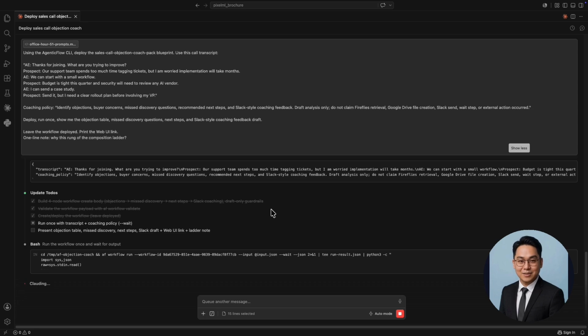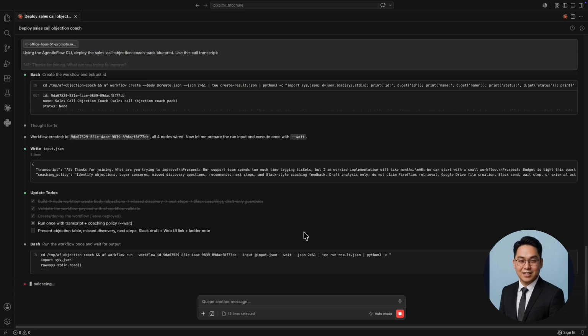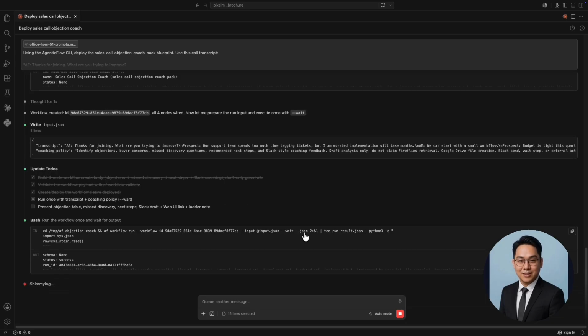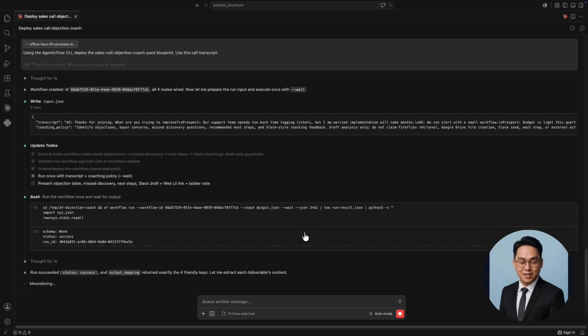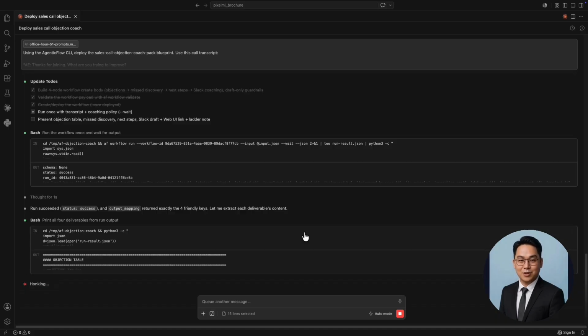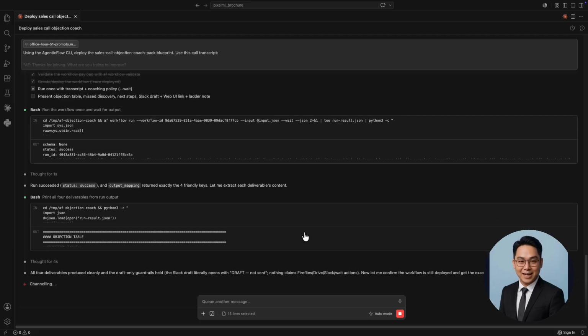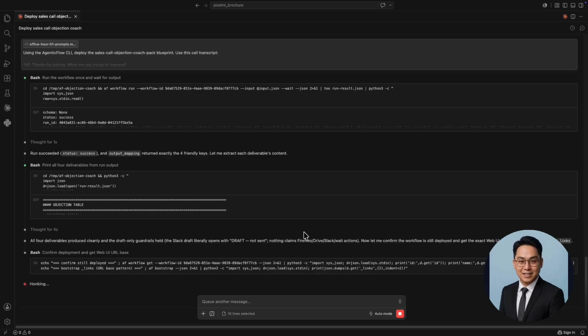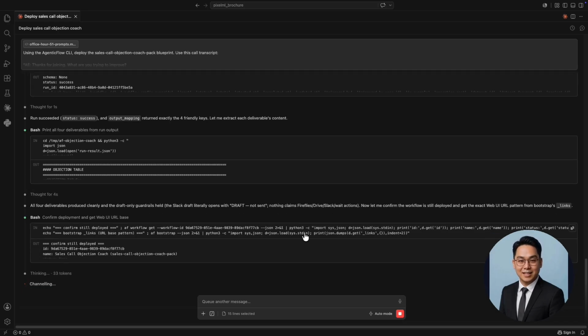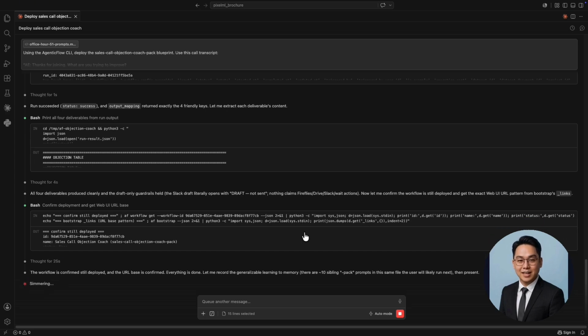When we run it, Claude Code reads the prompt, deploys the workflow on AgenticFlow, and runs it once. Let me walk through what comes back. First, an objection table, which lays out each objection the prospect raised and what is really behind it. Then the missed discovery questions, the specific things the rep could have asked to move the deal forward. Clear next steps, so the rep knows exactly what to do after this call. And finally a Slack style coaching feedback draft written the way a manager would actually message it, so it is ready to adapt and send.